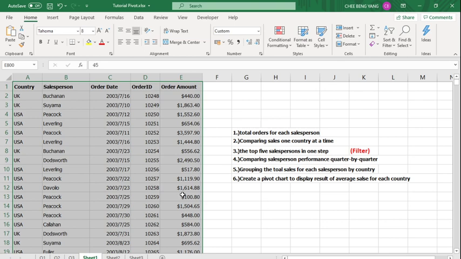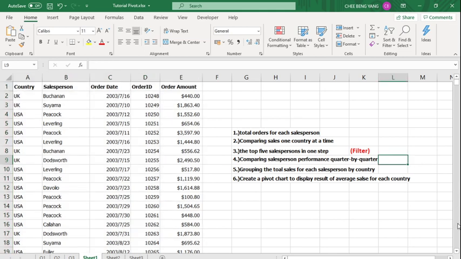So number 4: comparing the salesperson performance quarter by quarter. We will apply a function inside the pivot table. We call it grouping. We will group the value.